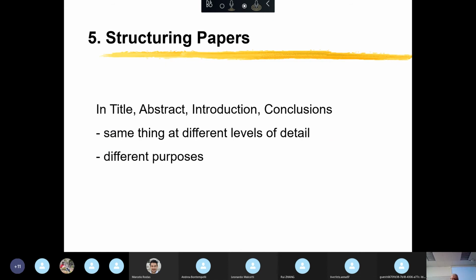So I think the key part to understand is that title, abstract, introduction, and conclusions are meta sections. They are sections about the other sections. Okay, and they have a specific purpose, right? They have different purposes, and they really say the same thing at different levels of detail, right?